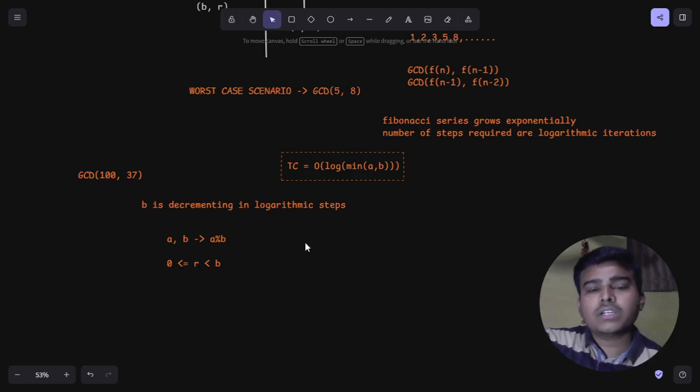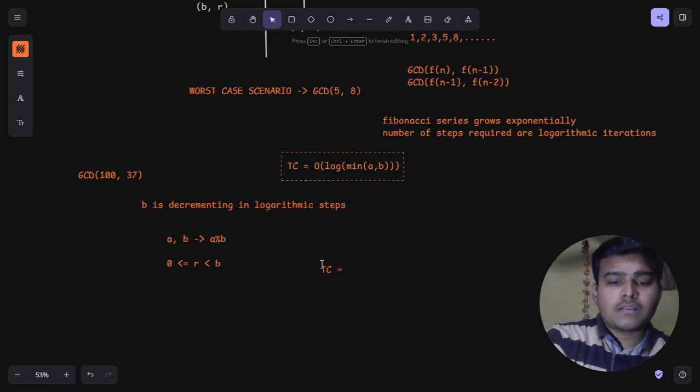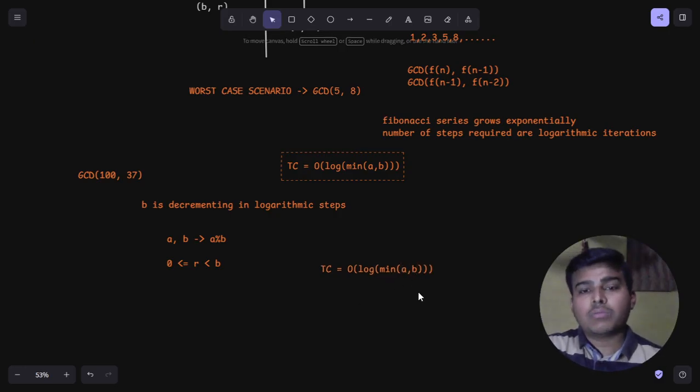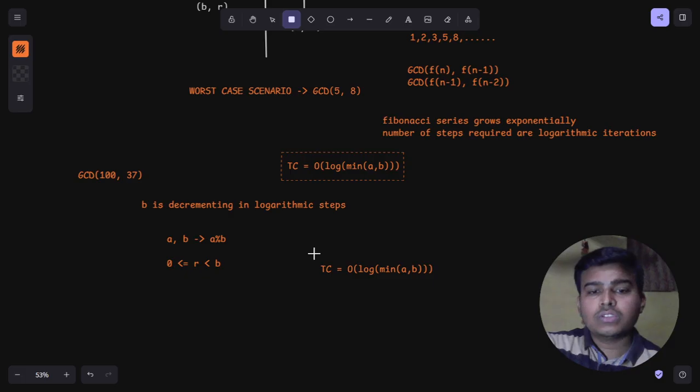So that's how it goes from a non-zero number to half of the number, then half of the number, then it goes to 0. So that's how the time complexity of this approach becomes log of minimum of a comma b. Yes, that's why we are taking minimum of a comma b. Whatever the minimum value is, the steps will depend on how that minimum value is decrementing logarithmically.